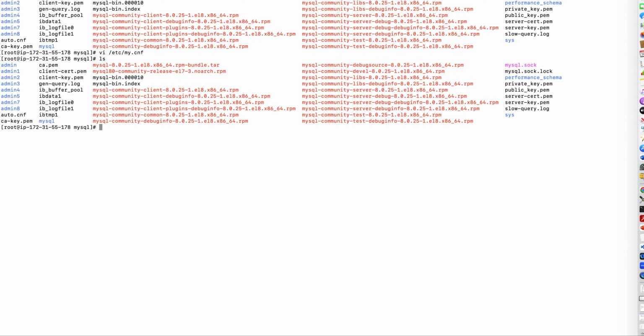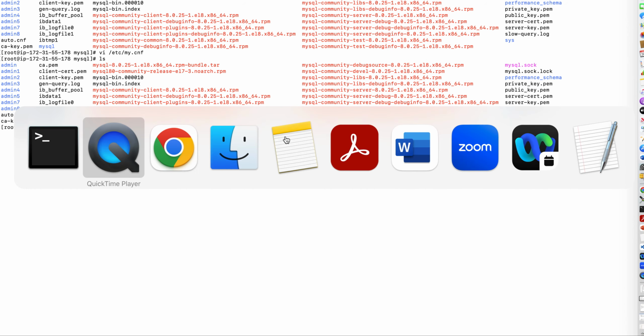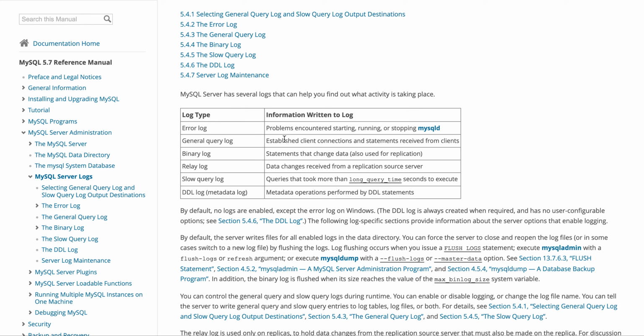The first thing we're going to cover today are the different types of MySQL logs that are available in the database. The different types of logs are: error log, general query log, binary log, relay log, slow query log. So we'll look at these and see how to enable them and what their purpose is. We'll look at the demos as well.